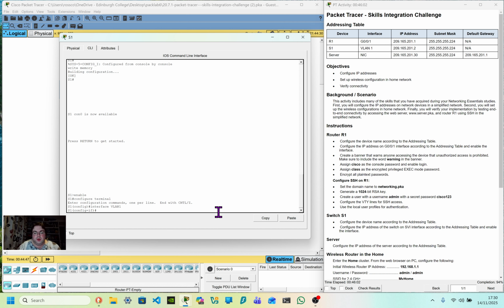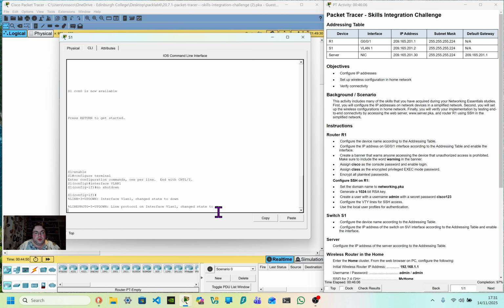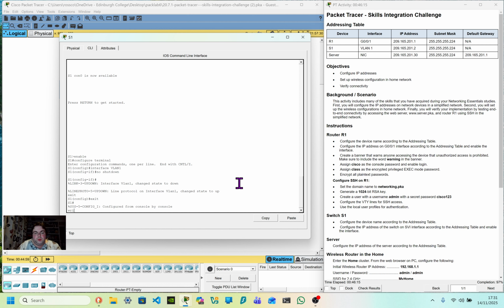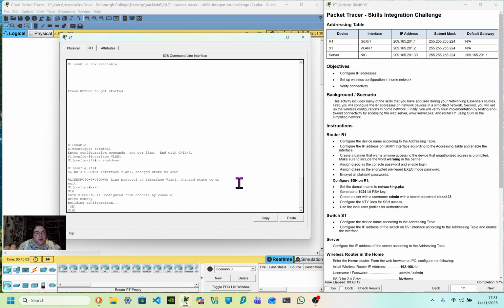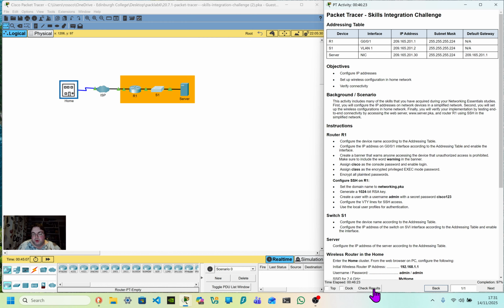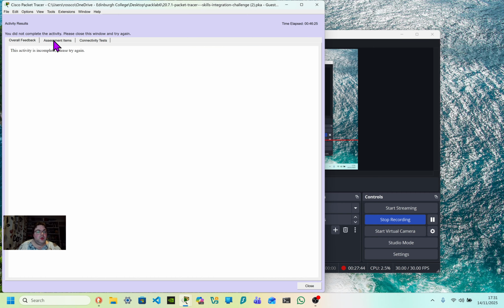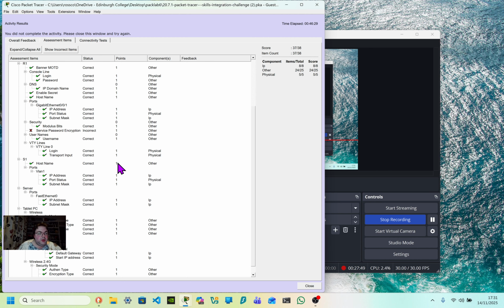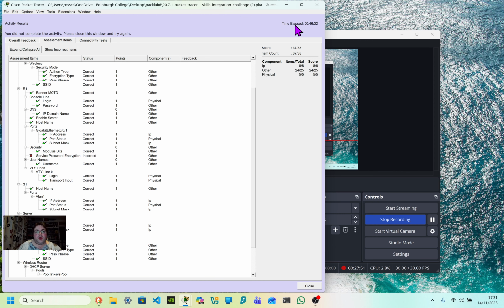If I just type in no shutdown, change status to up. Excellent. Exit. Exit. Right, memory. Okay, right, I can close this. We're now at 97%. Check results. So I need to do service password encryption on R1.